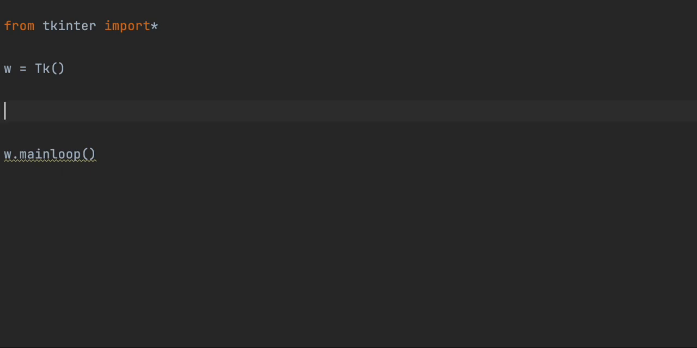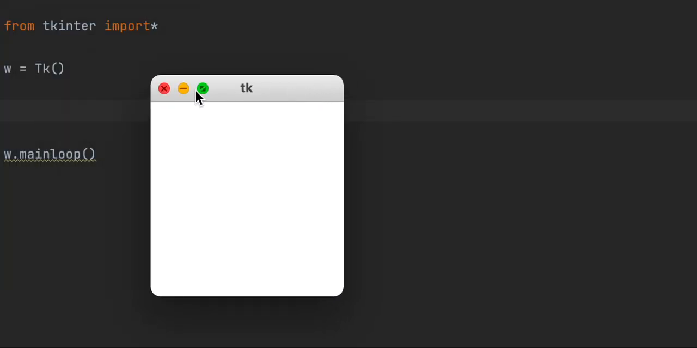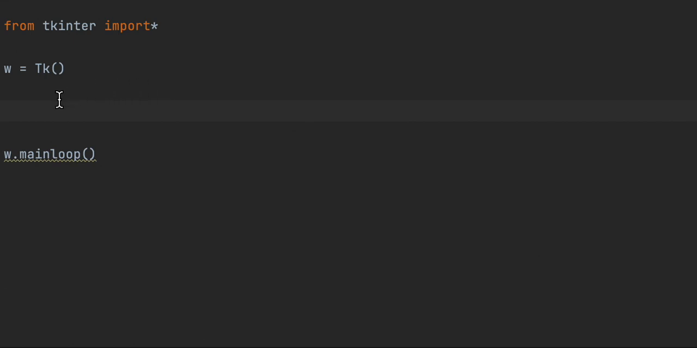So as you can see, I created already a window. Let me run it so you can see. And here we go, okay? Have our little window there. Okay, so now I'm gonna create an entry box. You'll see why in a moment, okay?